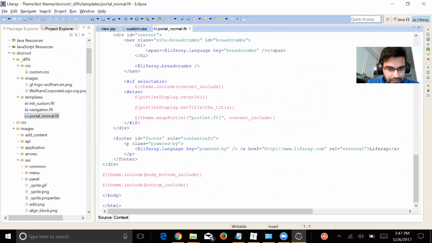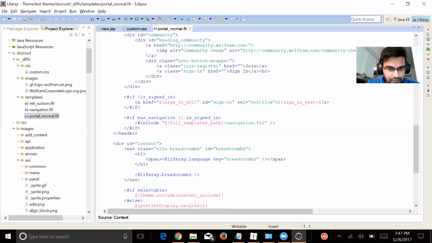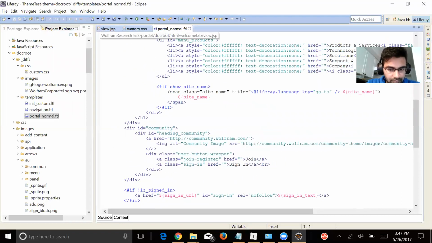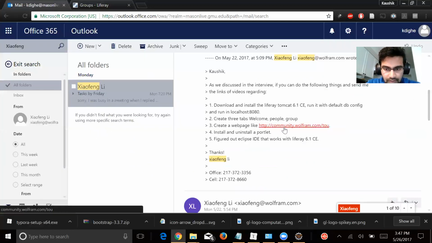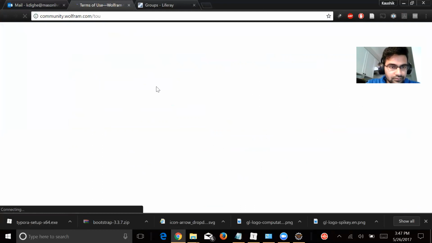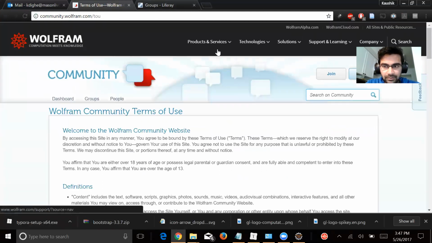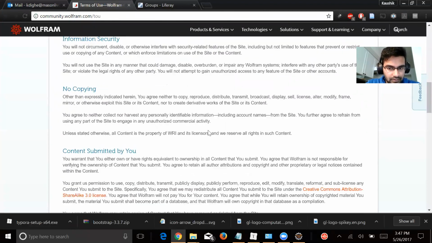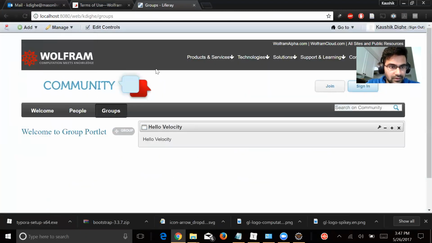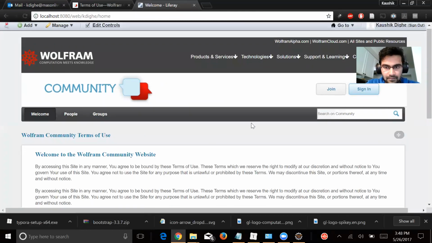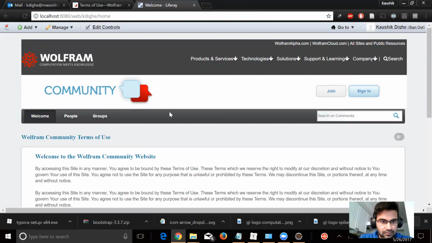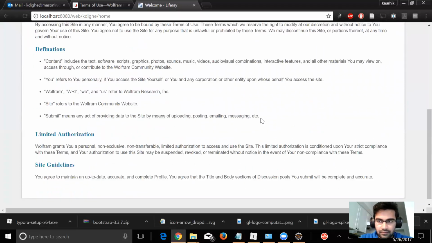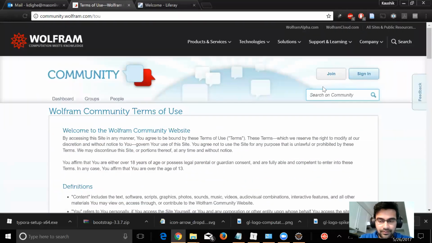You can see the whole code here. Just to give you an idea of what kind of page I was replicating. So this is the page I was replicating. This is the page which I created. You see there. Same tabs.